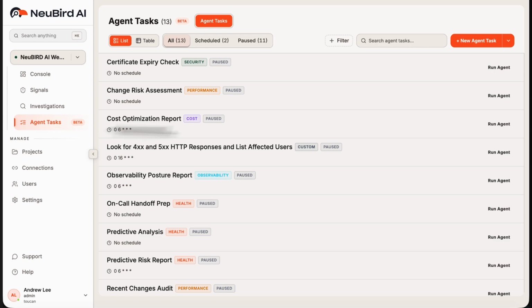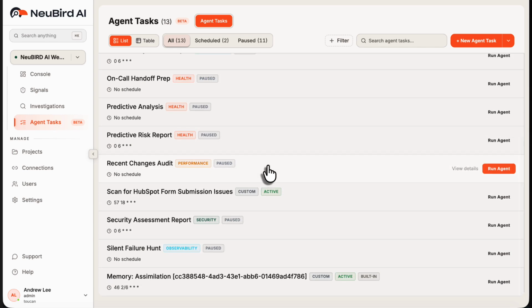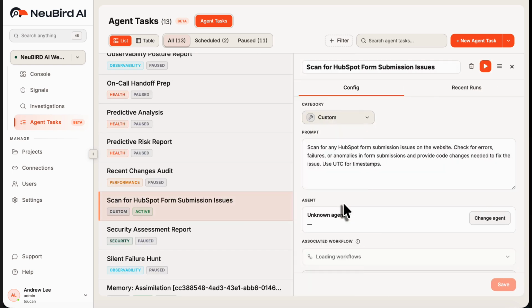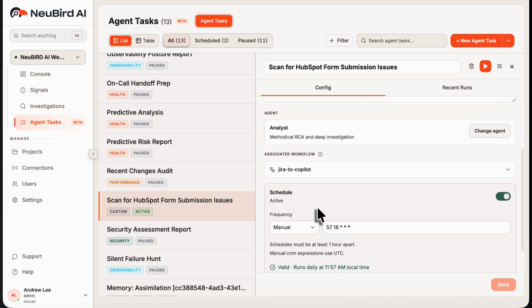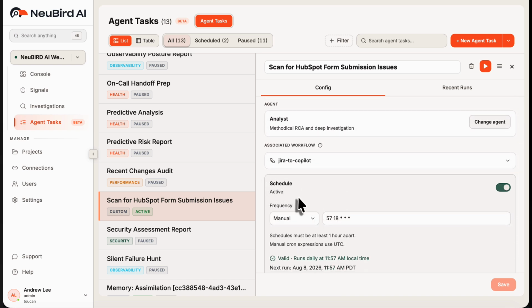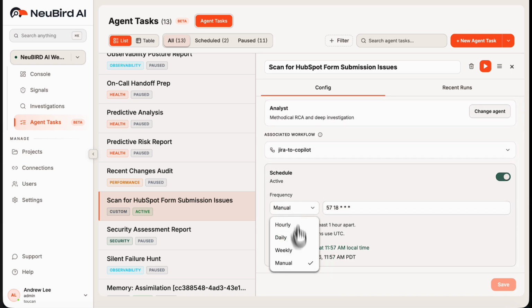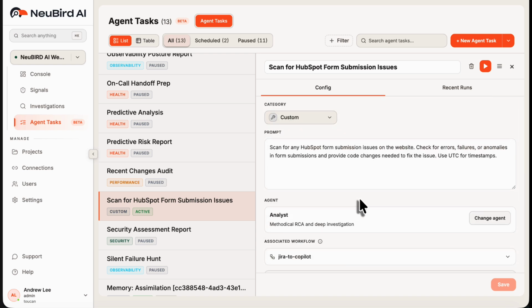So if we head back to the agent tasks, one thing I want to showcase is called the HubSpot form submission issue check. Now, I have this investigation run on a regular basis, so it is a scheduled agent task, and you can see that I can schedule it on a weekly, daily, hourly, or manual kind of a cron type of schedule. So it ran a couple of minutes ago, and I'll show you what that looks like.